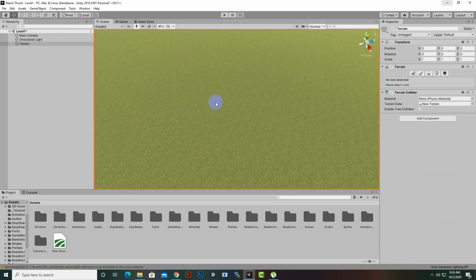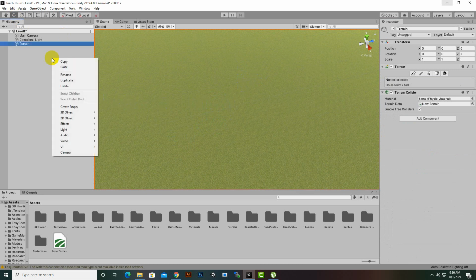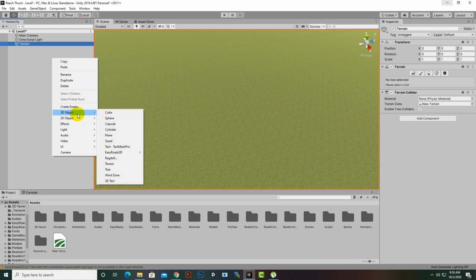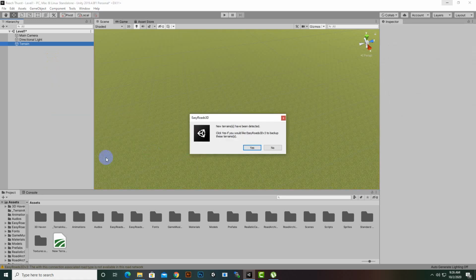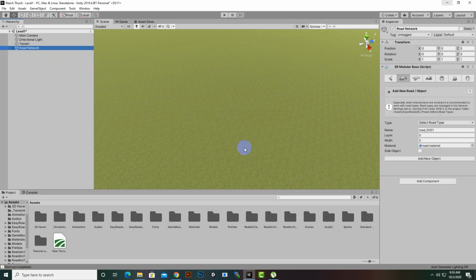Now we can add an Easy Roads network. For adding an Easy Roads network, we can click here. After importing Easy Roads, you will have this field here, 3D Object, Easy Roads 3D, and then we can add a new road network. Now you can see that we have this road network.